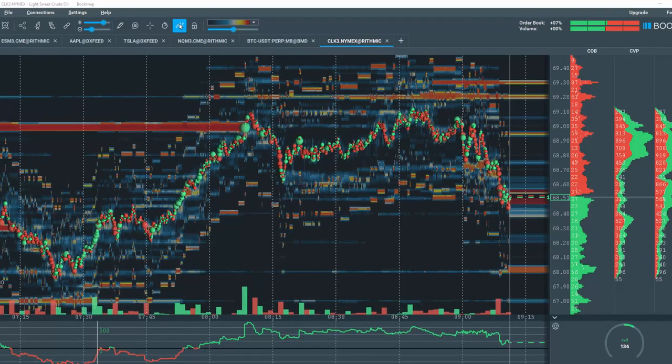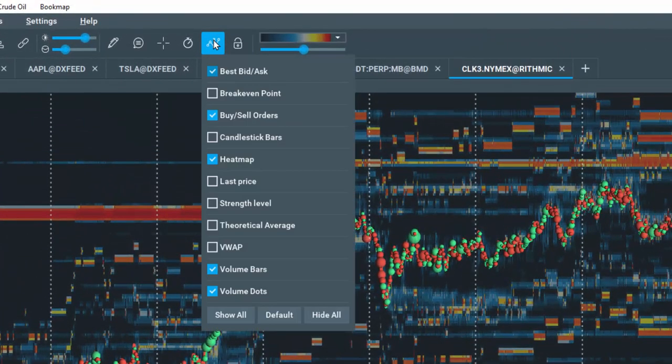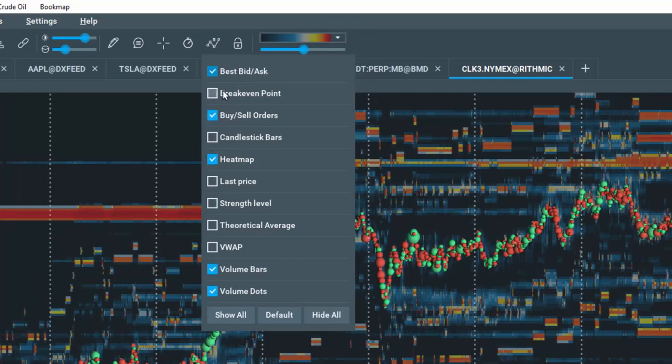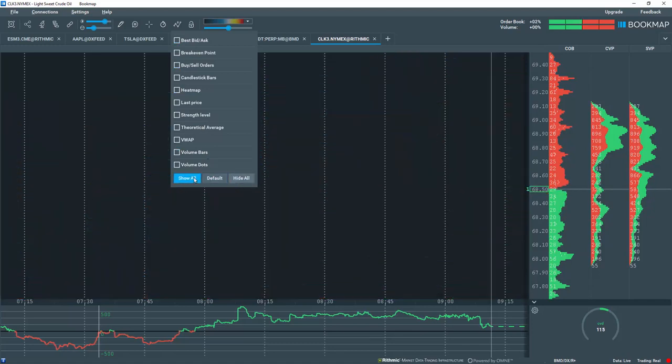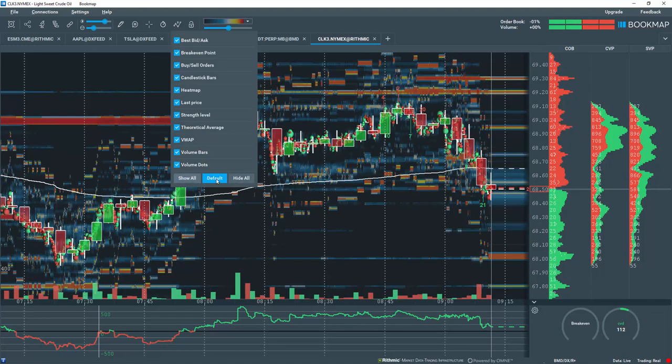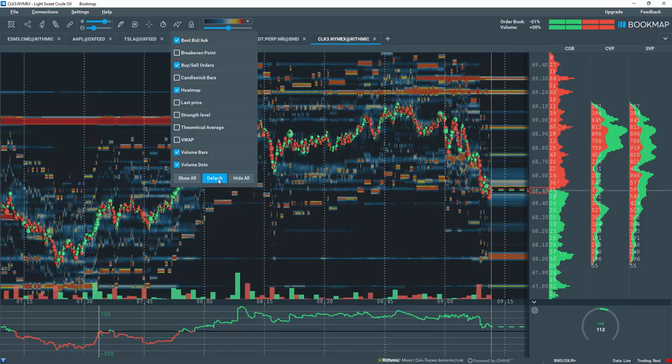Let's click on the Configure Visible Components tool here. This tool displays many of the bookmap chart elements. Your list may appear different than mine due to your bookmap package or add-on subscriptions. Here you can quickly hide all elements, or show them, or use the default setting. This can come in handy when you want to study something very specific on your chart.